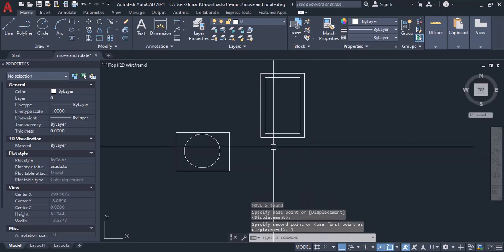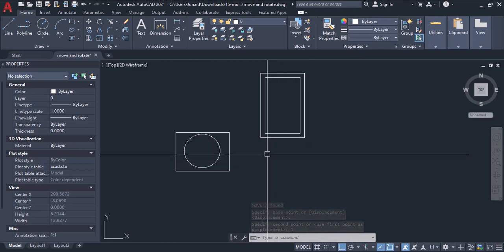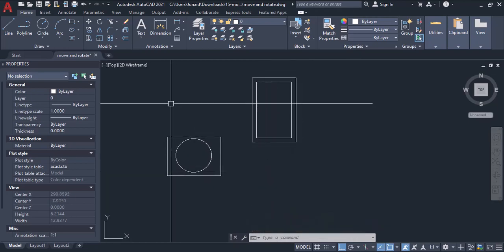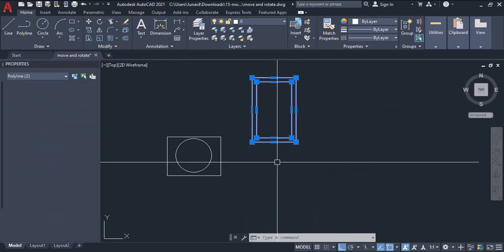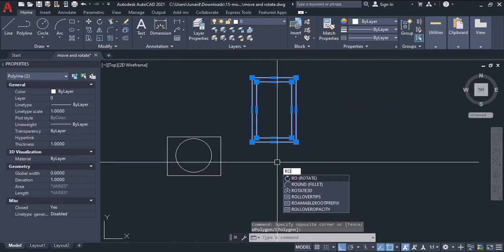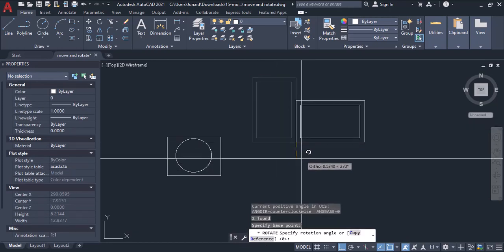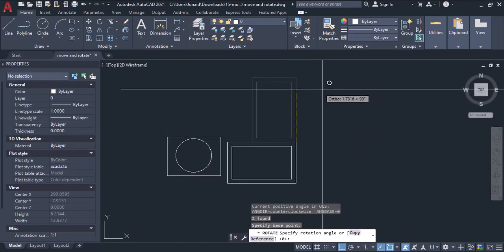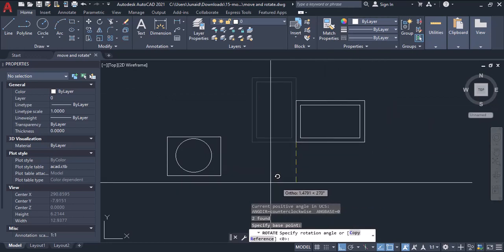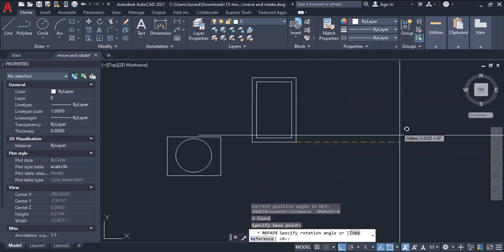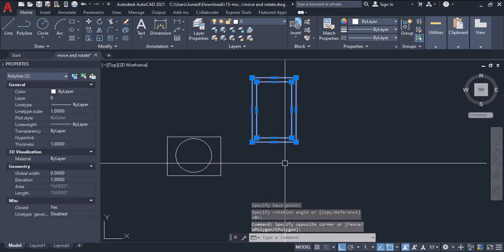Okay, and the next command is rotate. You can also type RO for the rotate. Now you need to specify the base point where you want to rotate the object, and then you give the direction of the rotation. To rotate the object, you need to give the direction.